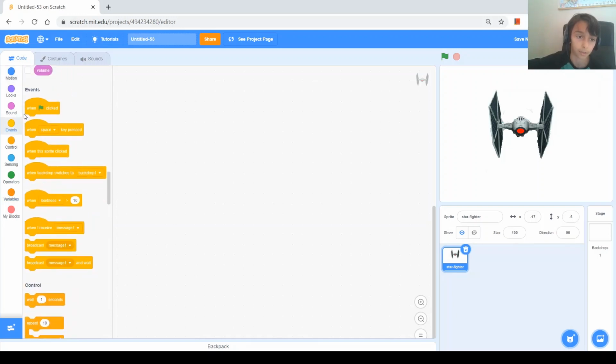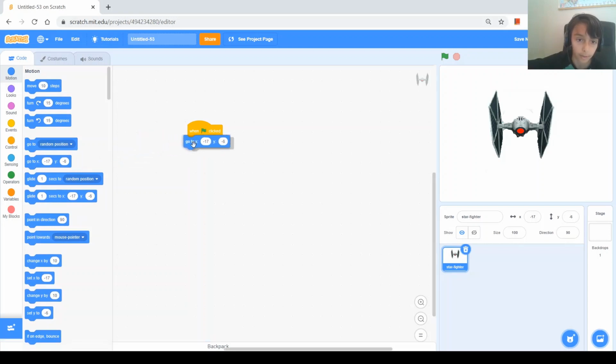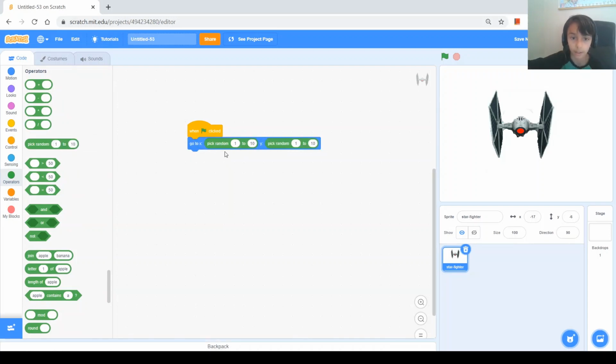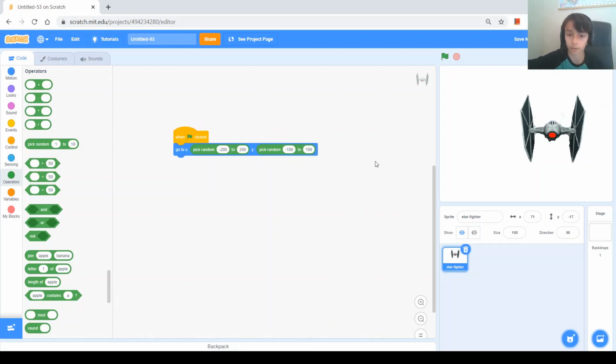So let's do that. So when green flag clicked, we will make it go somewhere. So go to XY, and they will be pick random so that it can go anywhere on the screen. Alright, now technically, since the Y goes from negative 240 to 240, here the pick random would be from negative 240 to 240. But if we make it appear too on the edge, then only half the ship will be seen, and that's not good. So I'm just going to do pick random from negative 200 to 200. And for the Y, I'm going to change it up a little bit as well. So negative 100 to 100. Alright?